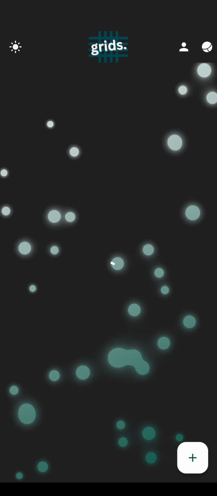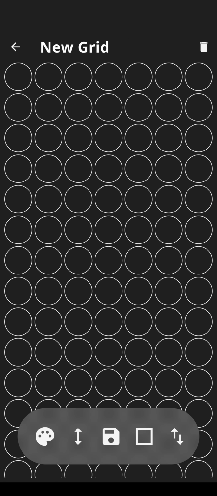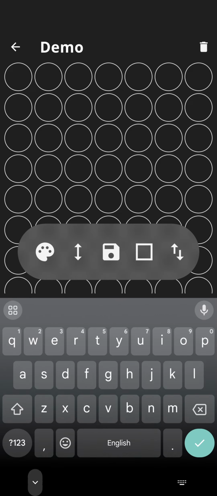So I'm going to go back and create a new grid so you can see what the template looks like. In the bottom right hand corner, you'll see this button to create a new grid. At the top, we have the title of new grid. We can change that. I'm just going to call it demo.